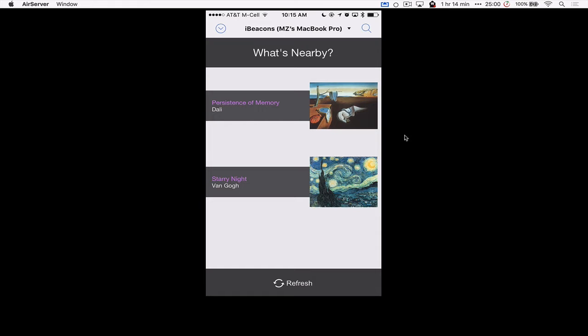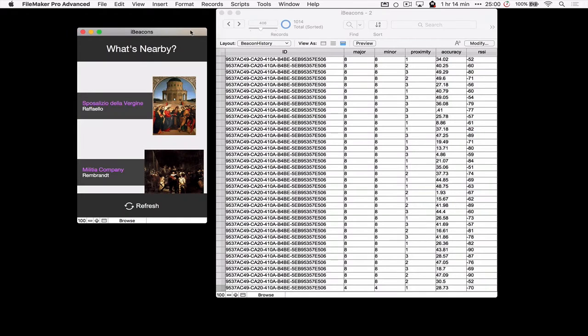Now, I think there's a lot we could do with users, and I'll actually be doing a separate video to talk about how much information a user can get from these iBeacons and the benefit that comes from that. But I really want to focus on the benefit for the business, in this case, the museum. Let me open up the database in FileMaker.